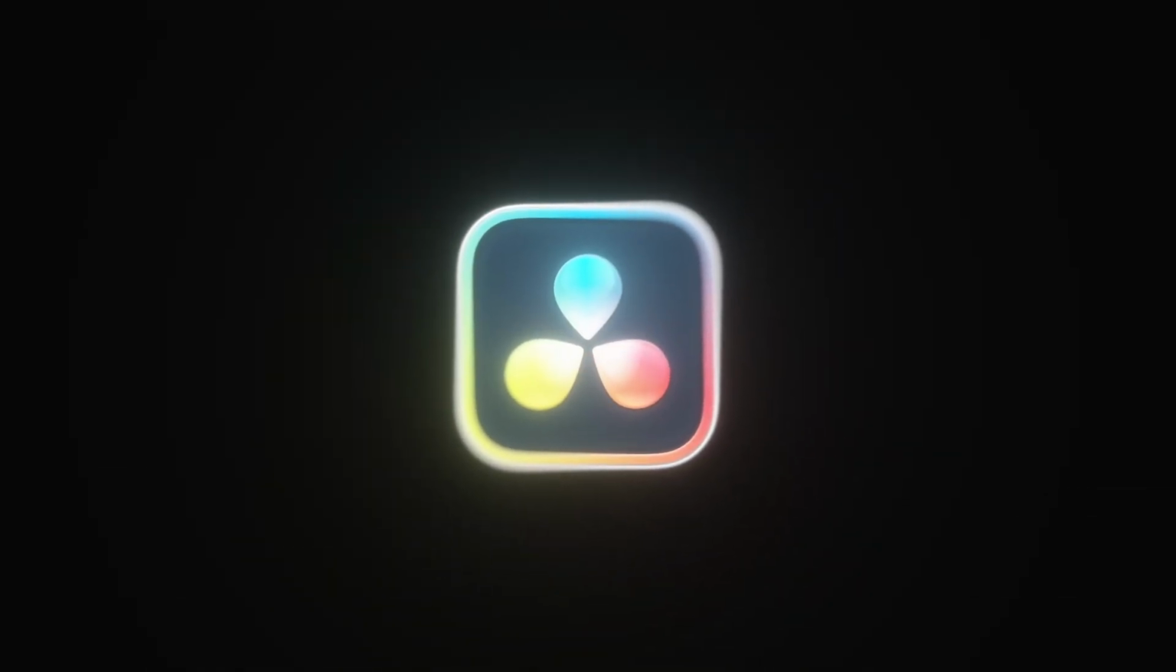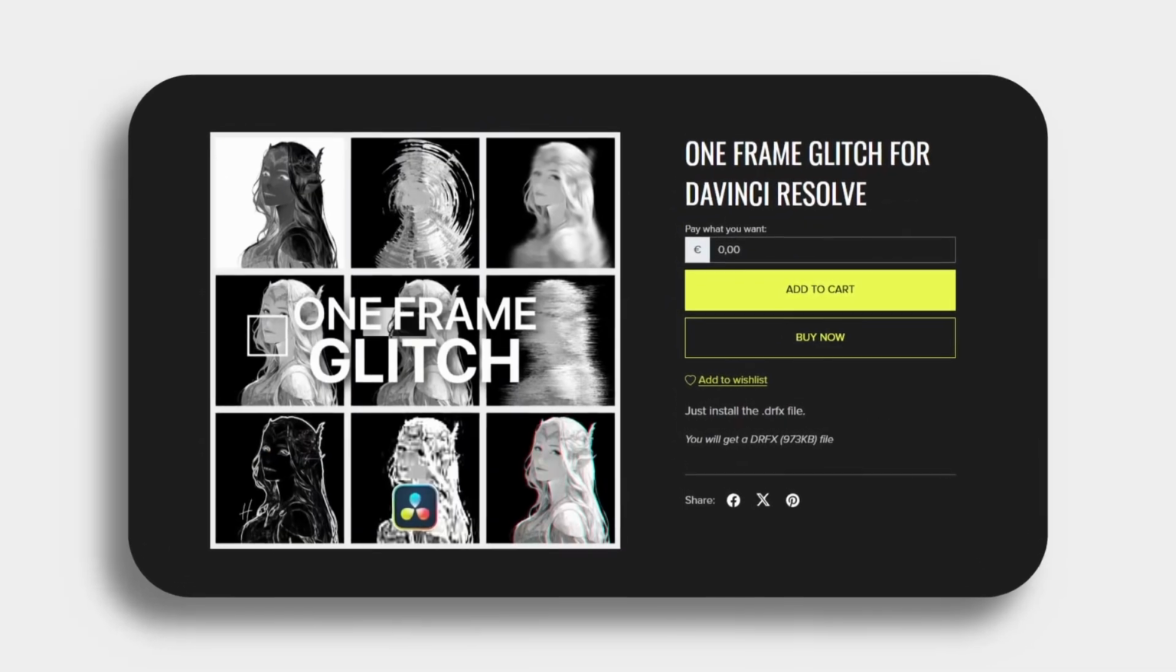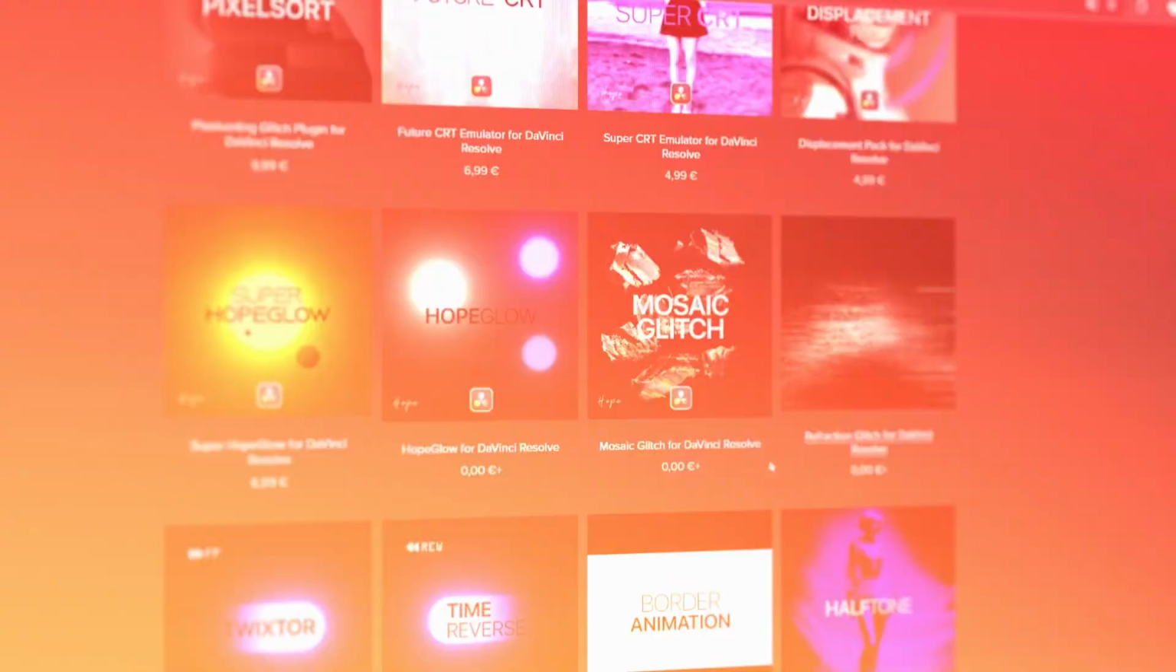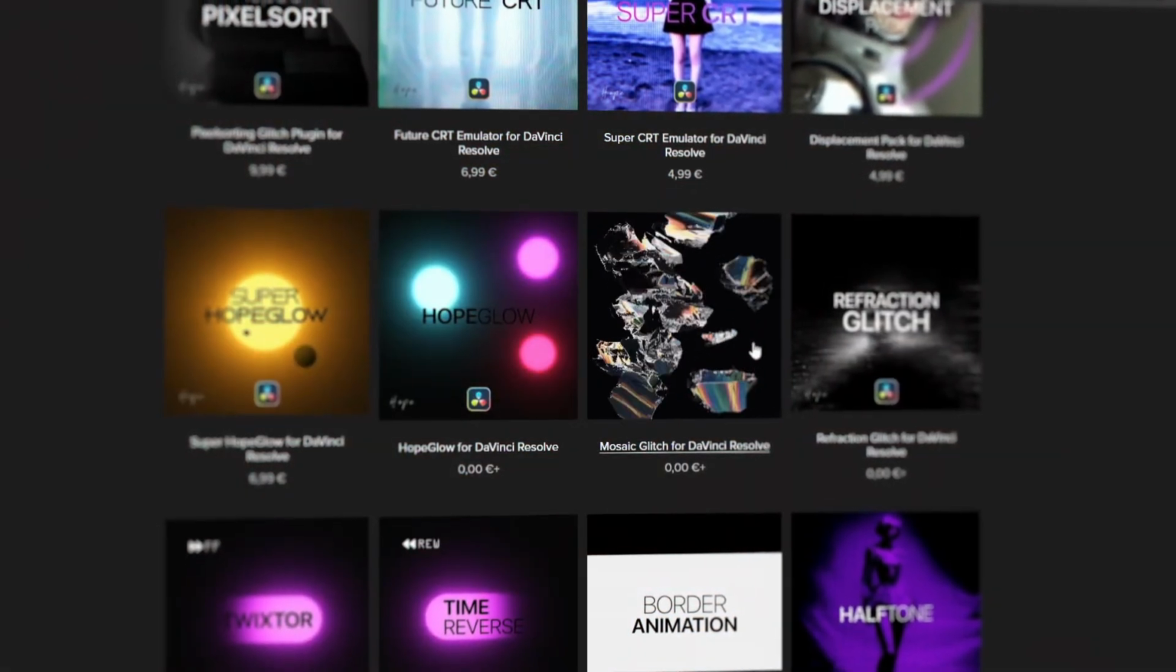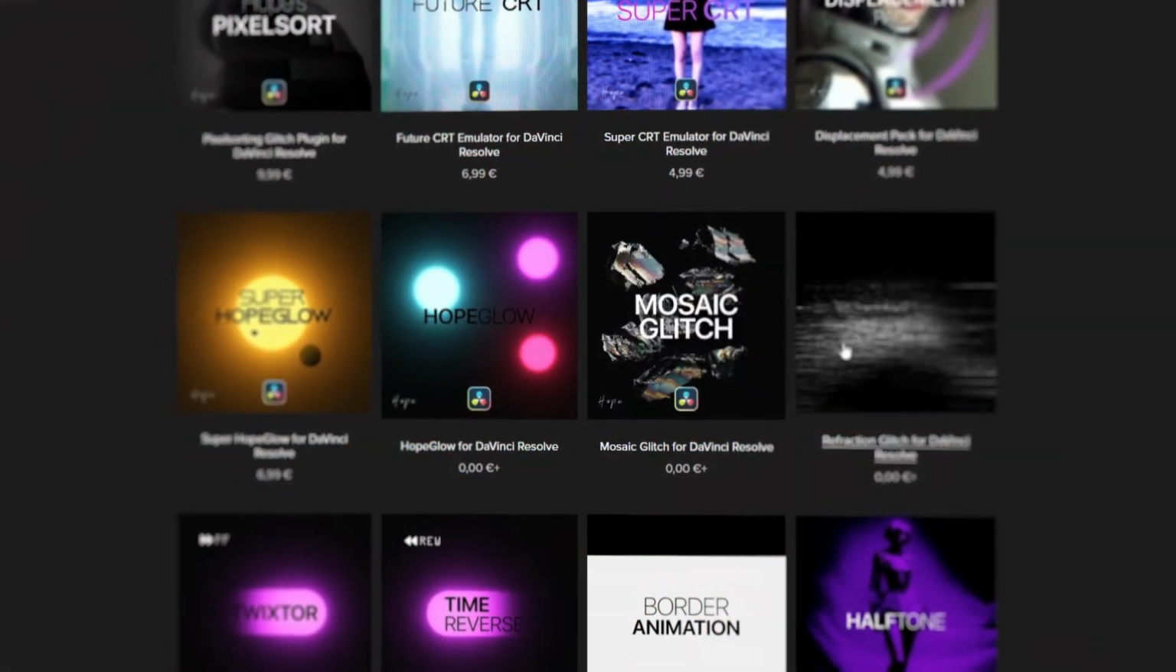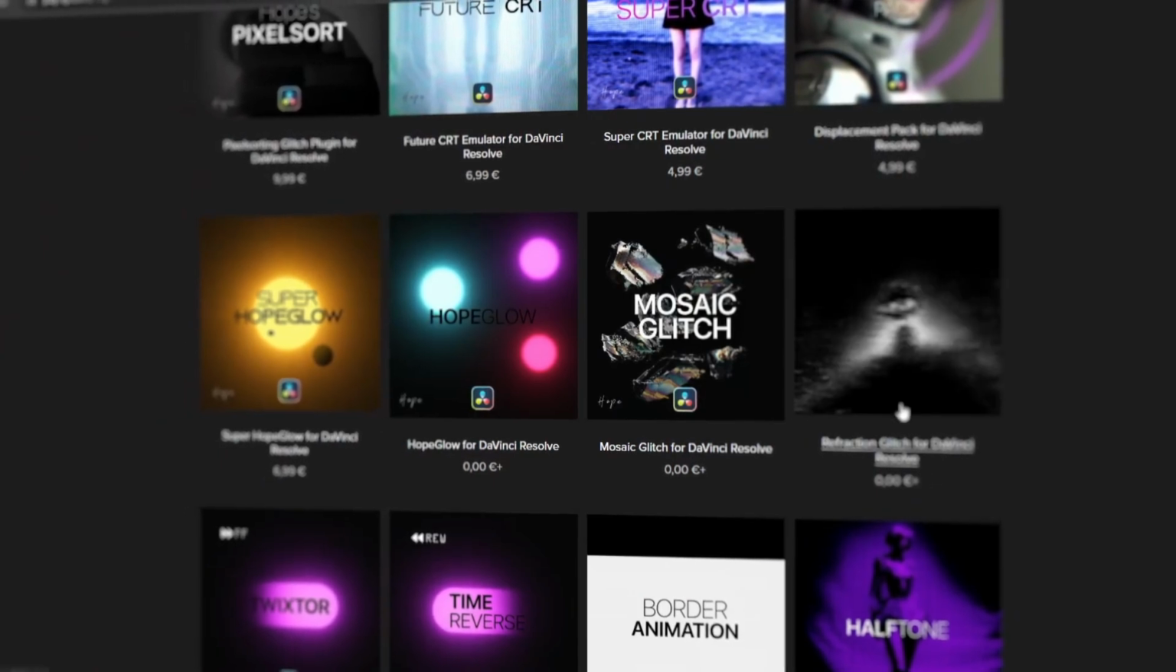Here are the top 5 glitch effects for DaVinci Resolve. 4 out of these 5 glitches are completely free, so let's check them out. You can download all of these glitches from my PayUp store, and after installing them, you will find them in your effects library. The first glitch is called Refraction Glitch.